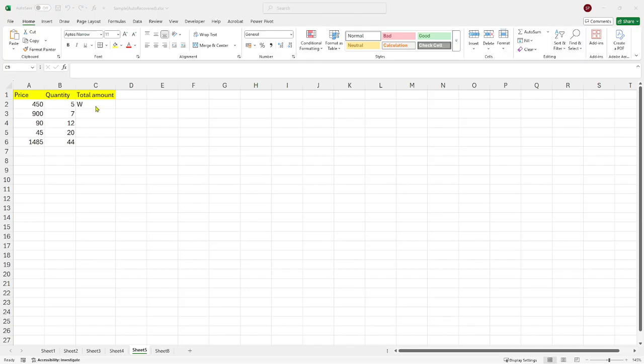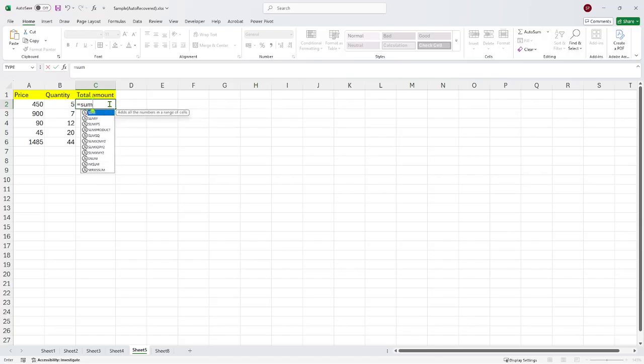With your chosen cell highlighted, it's time to input the formula. Start by typing an equals sign. The equals symbol is essential as it indicates to Excel that you're about to input a formula. Next, begin typing the word SUM. As you do this, a helpful drop-down menu will appear showing suggestions related to what you've typed.